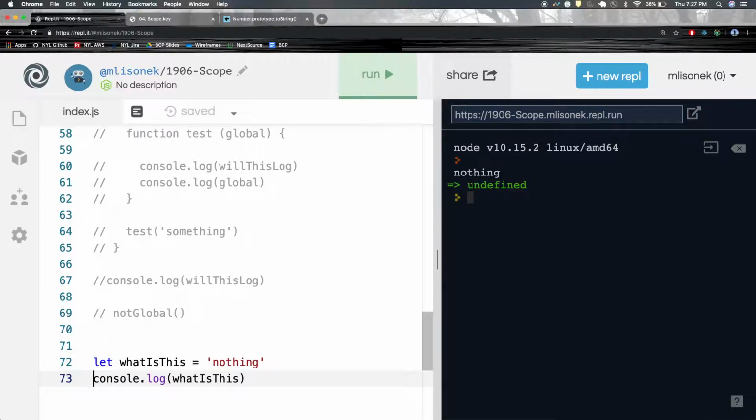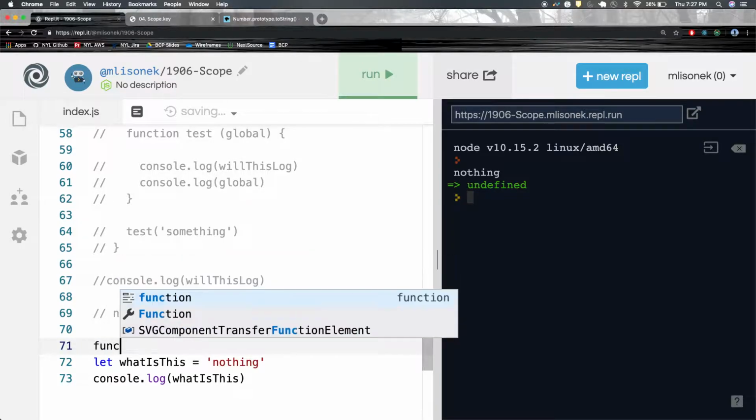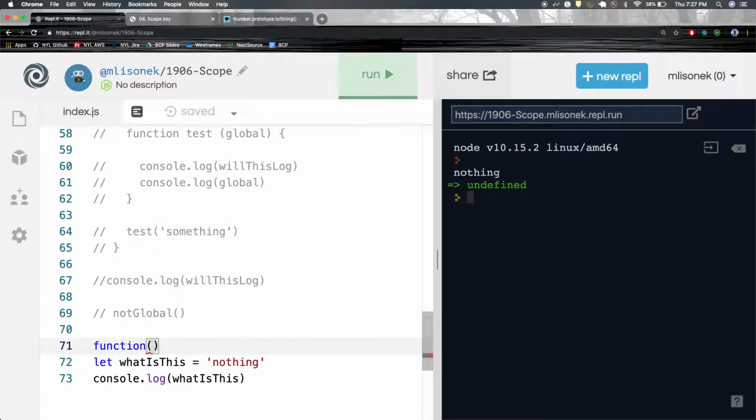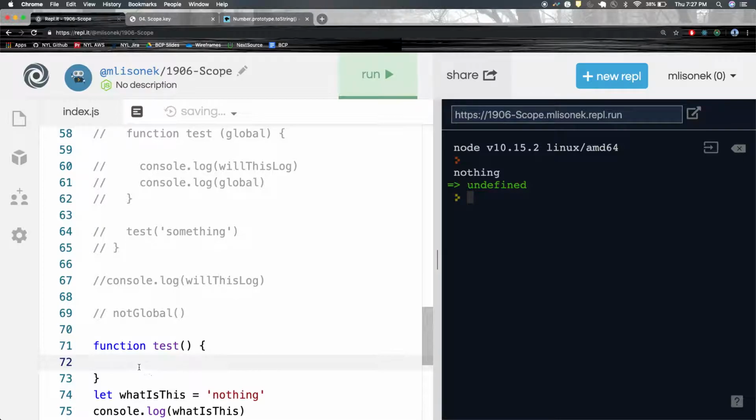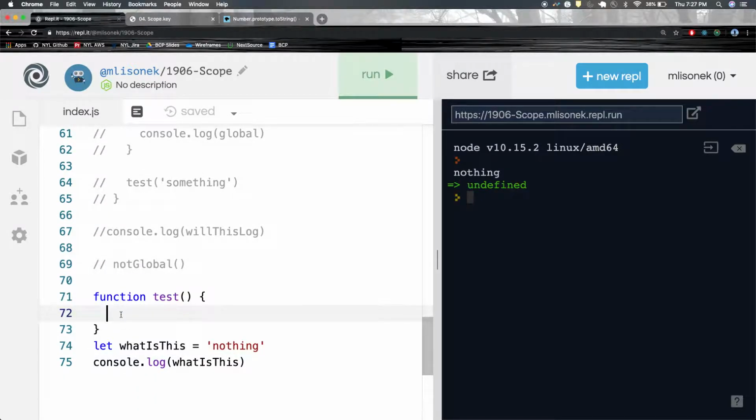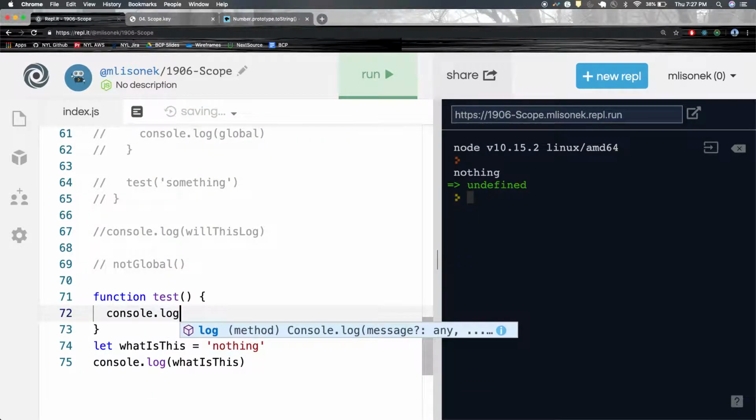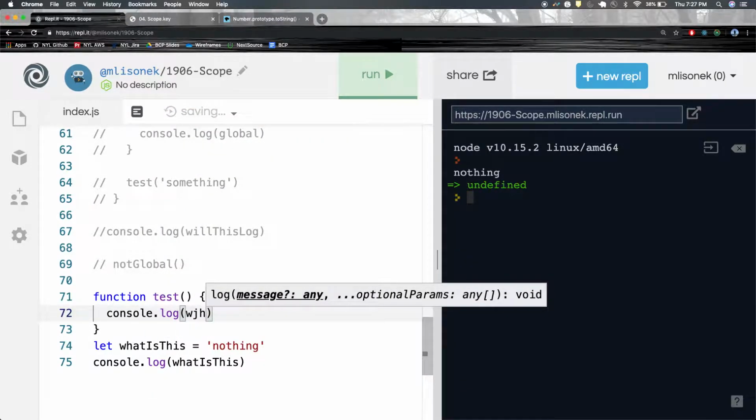But what if you say function, wait, hold on, function test. What am I supposed to do here? Oh, yeah, this is what I do.